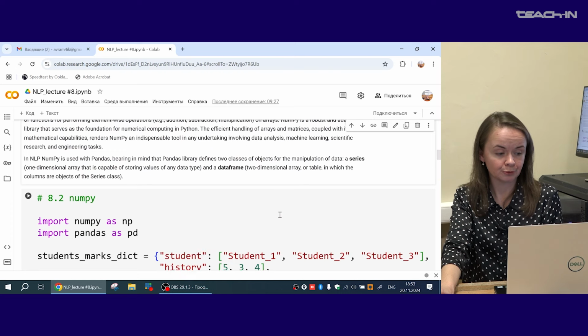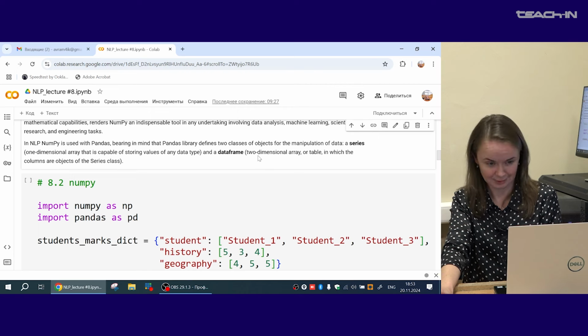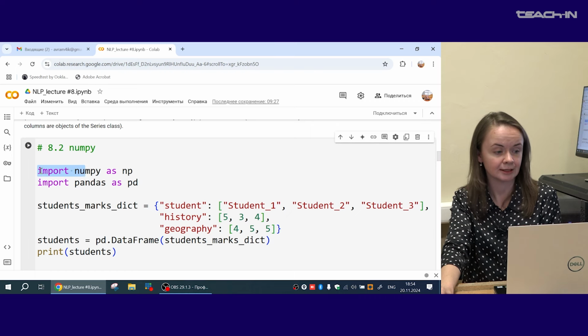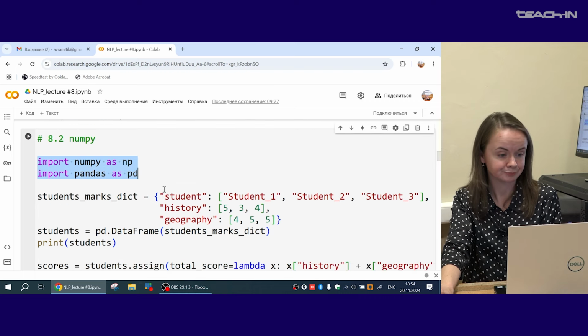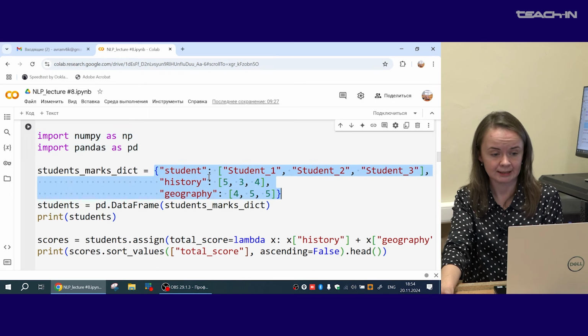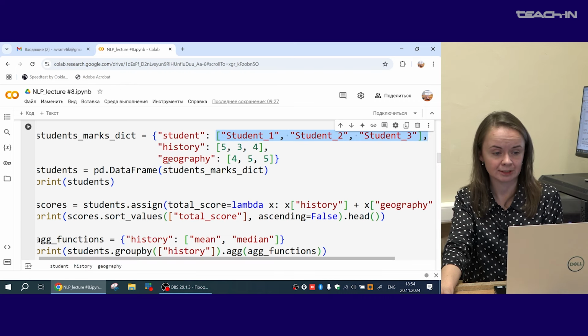So if we deal with some data frames where we need to operate some mathematical issues, then probably we would, in addition to pandas, import NumPy as np. Here we have another dictionary, another data set where the key has the list of values. And it deals with the results of exams in two subjects, history and geography, for 3 students.